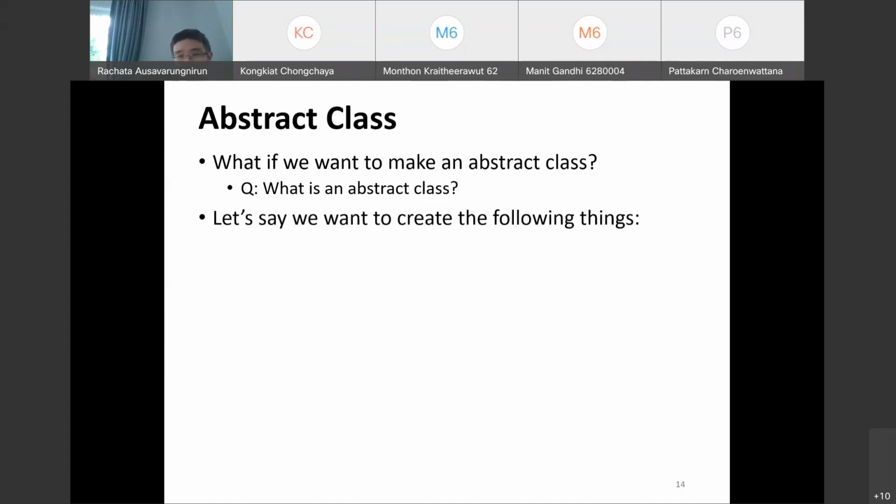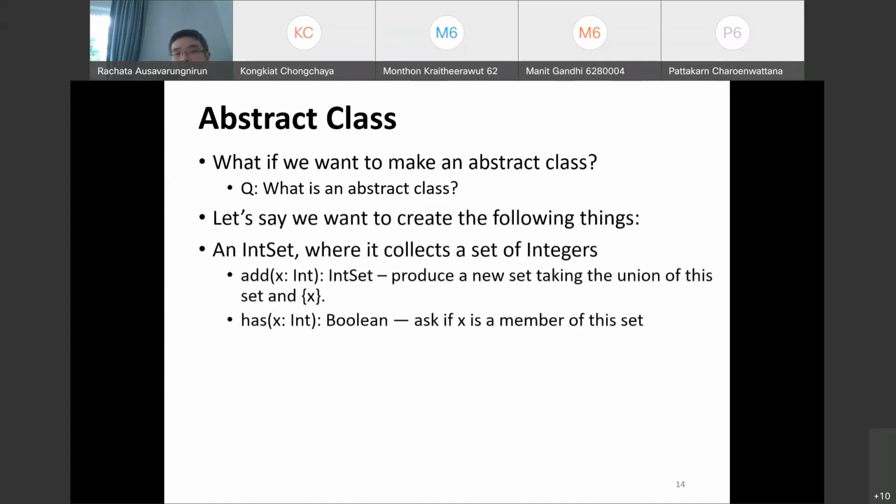So let's say we want to create the following thing. You want to create a set of integers, and you know that there's going to be an add function, which takes in one input and adds that number to my set. Basically, union the current set with that one additional number. And it will have the has function, which checks if x is in the set. How can we specify the interface, right?